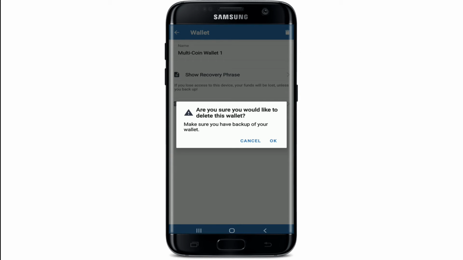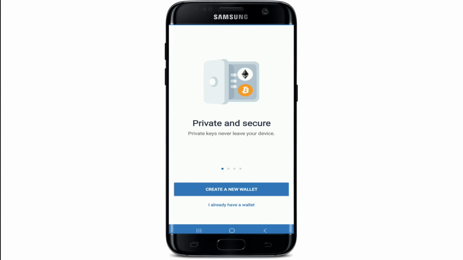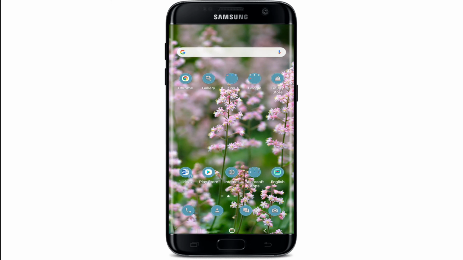From the pop-up, confirm your selection by tapping on OK, and with this, you'll be able to delete your TrustWallet account. Once you delete your account, if you'd like to use TrustWallet again, you'll need to go ahead and create a new wallet by tapping on Create a New Wallet from the first interface. That is how it is done.